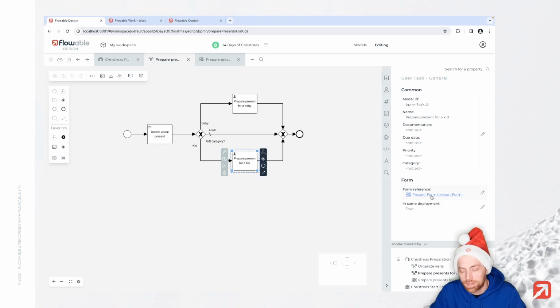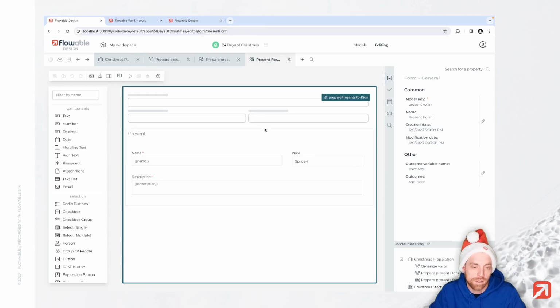As an example, it's not that advanced, but a little step further, I have here the present form, which uses at the top a subform, so that reuses our existing form. And then below we have a panel, which allows us to specify the present for the kid.